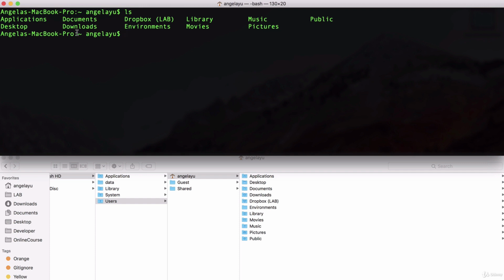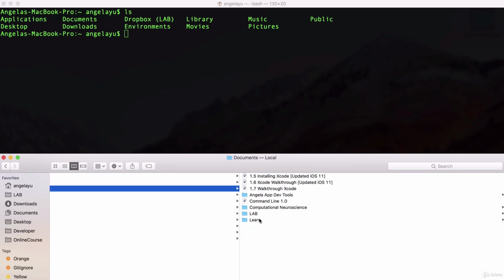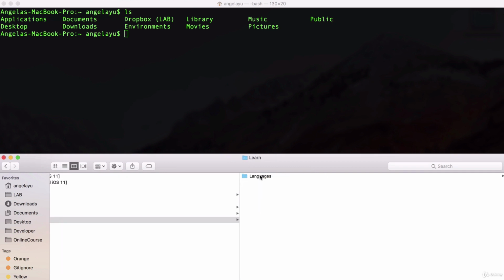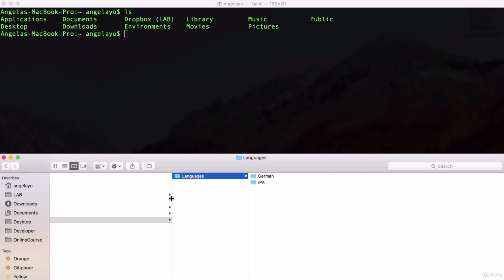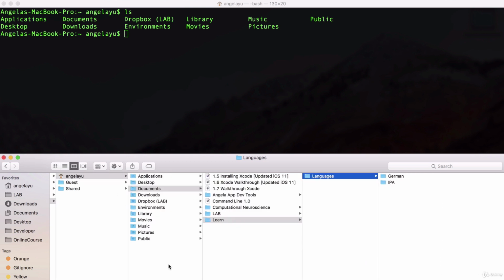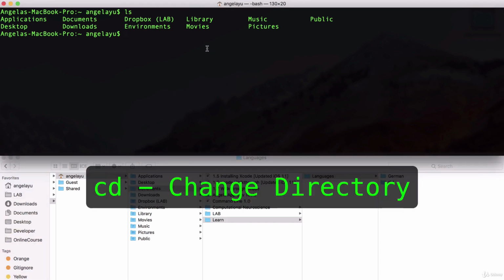Now, what if you don't want to be inside this folder? What if you want to navigate to a different directory, right? Say, for example, if I wanted to go into my documents and I want to go into learn, and I've got this folder called languages. And right now I'm learning German and the International Phonetic Alphabet, in case anybody's interested. So how do I get myself from here all the way inside here? Well, this is where the change directory or the cd command comes in handy.